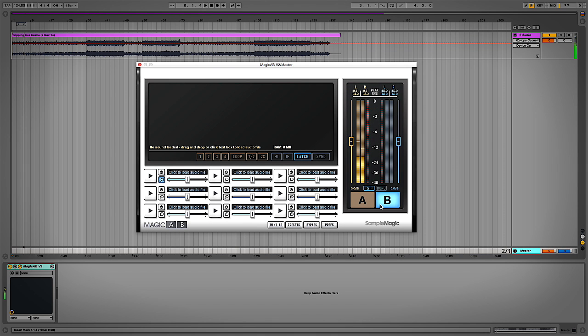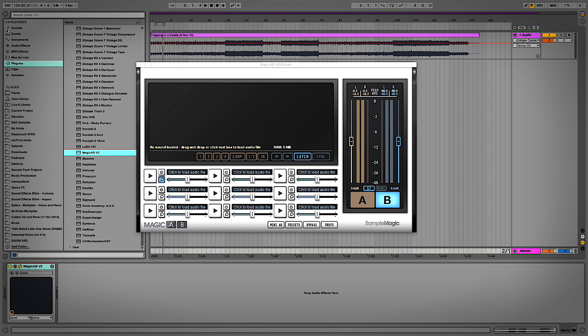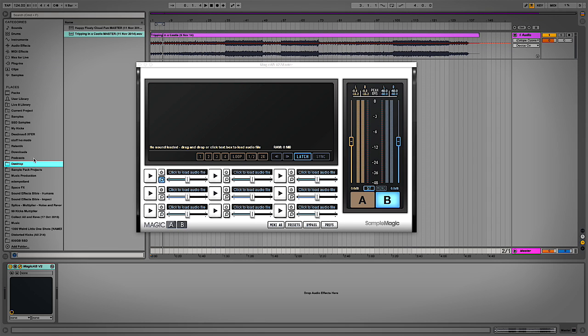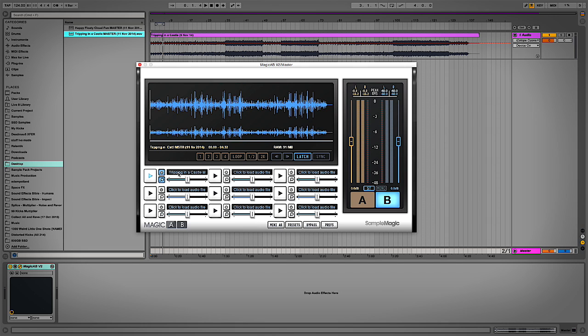So if I want to compare this current new set of mastering settings with maybe a master I made last year to see which version I prefer, it's as simple as loading up that previous master into Magic AB and then flicking between these A and B buttons on the right hand side. So I'll navigate to the previous master on my hard drive on the desktop and drag it into, say, the top left slot should do fine.